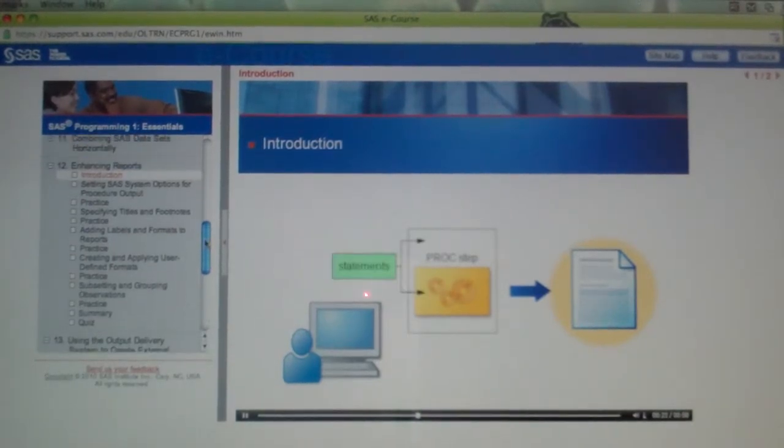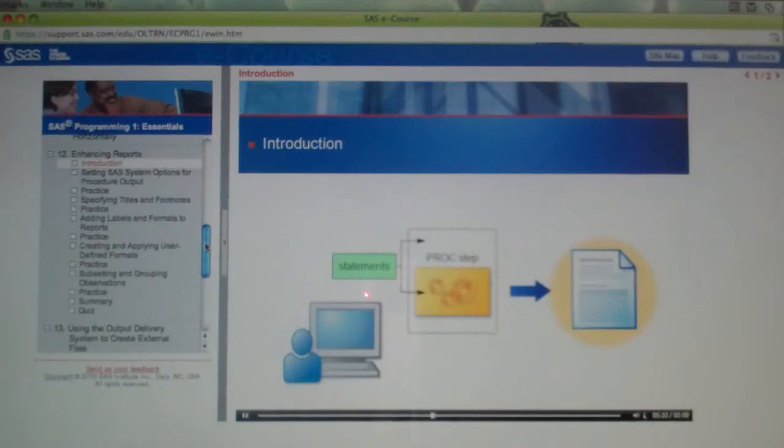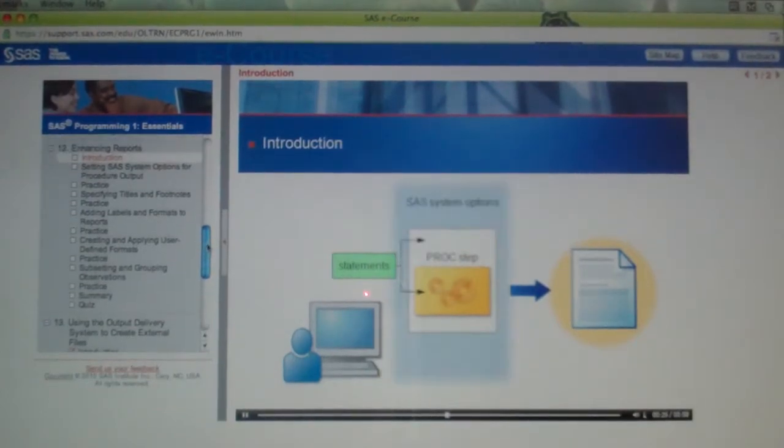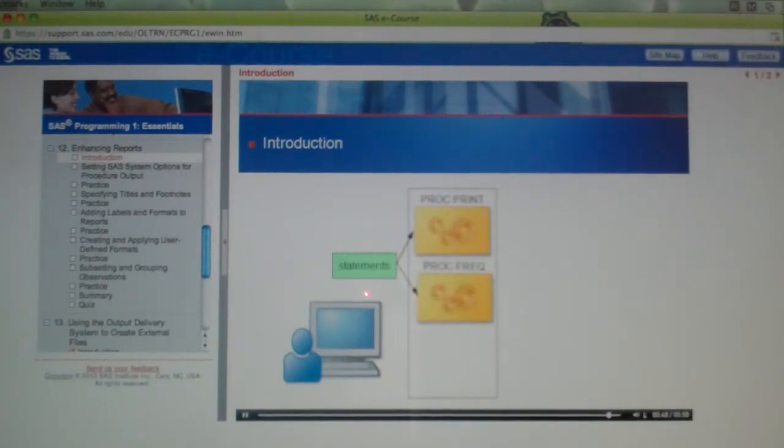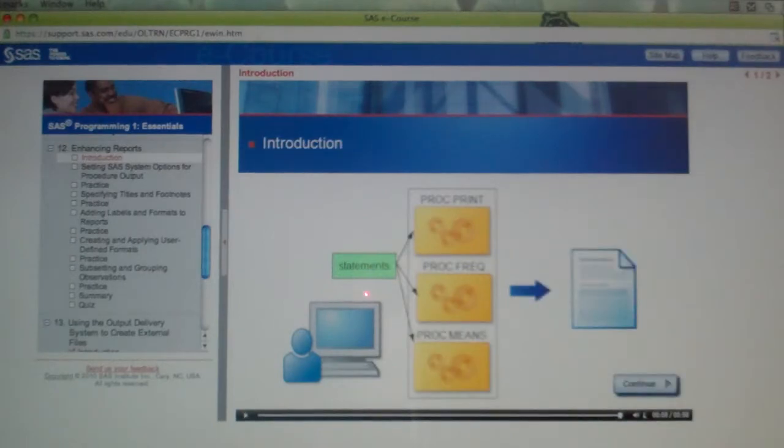By adding statements to your programs that generate reports, you can change the settings of SAS system options that affect report layout, specify titles and footnotes, add temporary labels and formats, and subset and group observations. You can use the statements covered in this lesson with many different reporting procedures in SAS. In this lesson, you'll use proc print, proc freq, and proc means.